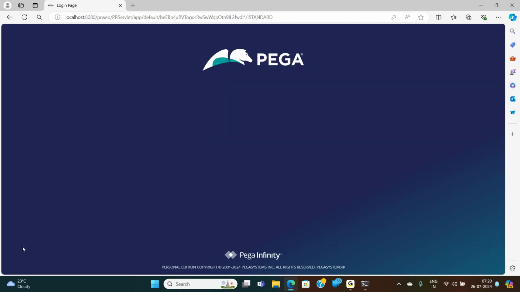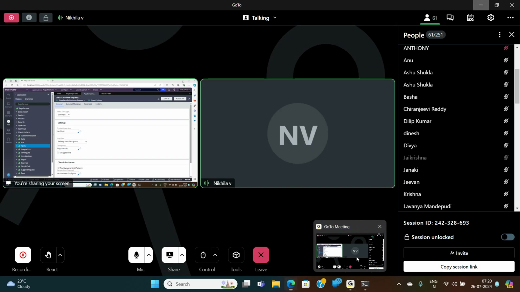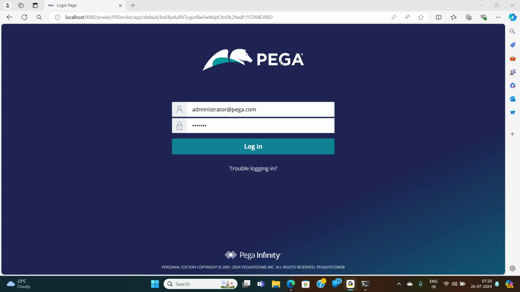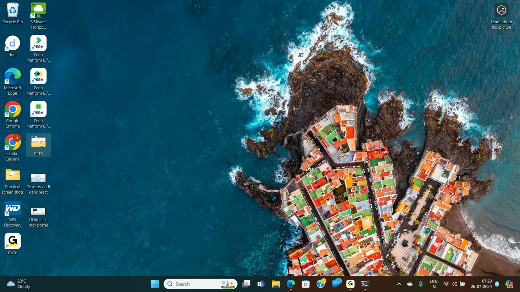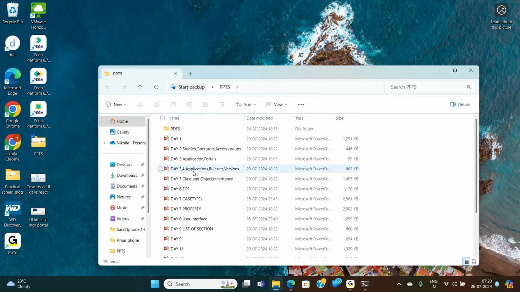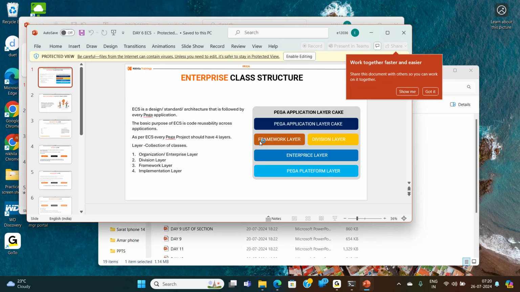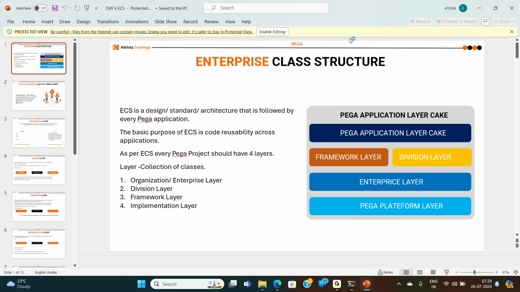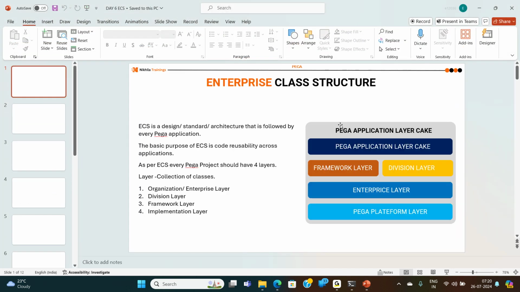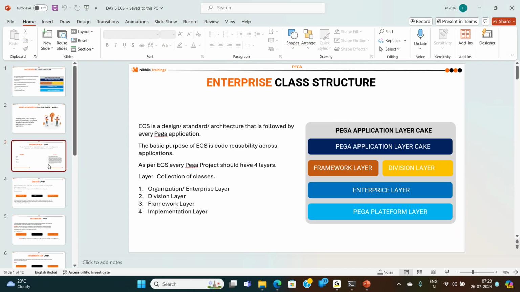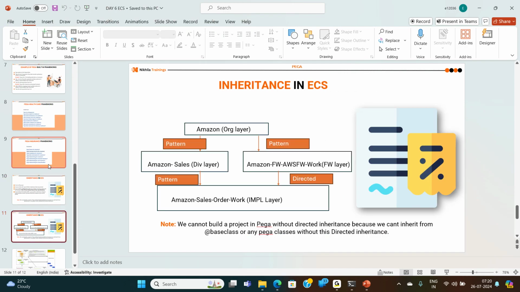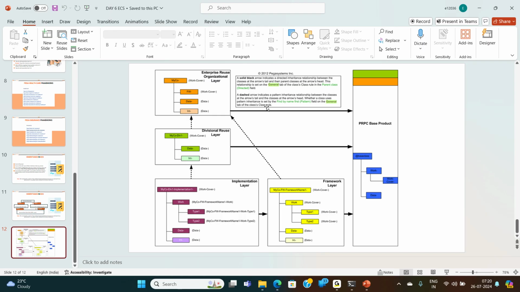Hi, everybody. I have one question. In the ECS PPT, in the last diagram, on top of a Pega based product, we build the organization layer, right? But I have seen the division layer and the framework layer also have a solid line to the Pega based product. It means, can we build the division layer and framework layer directly on top as well?